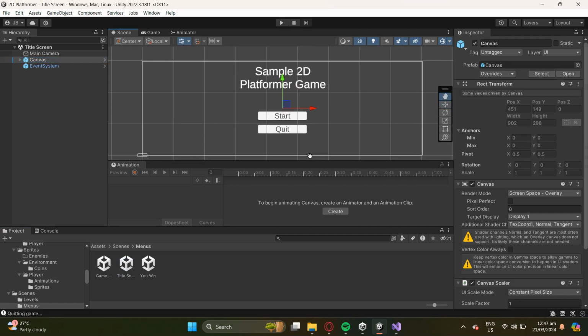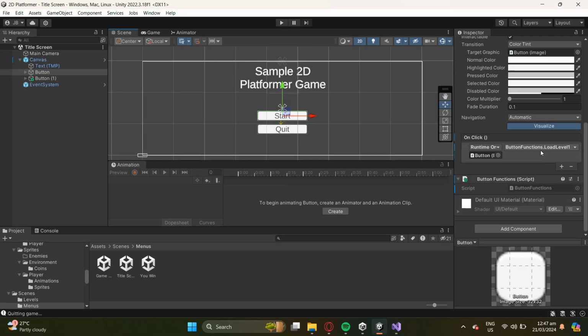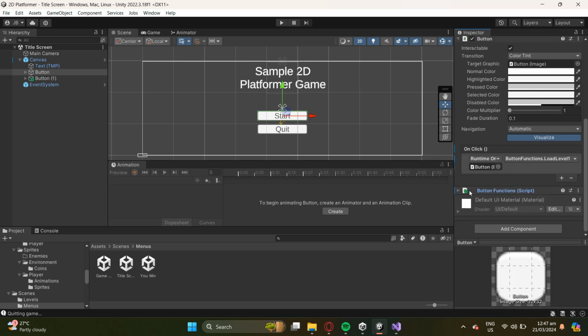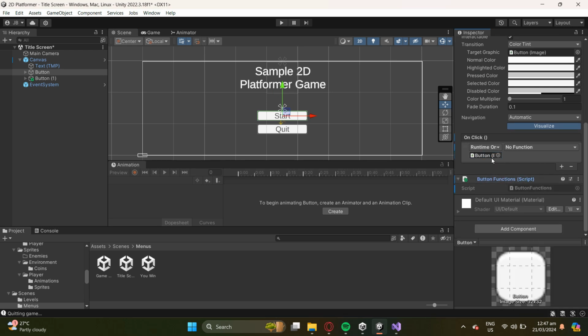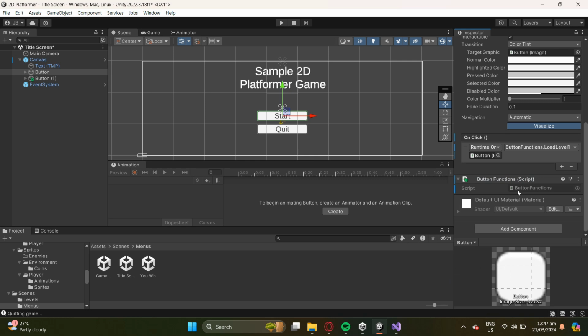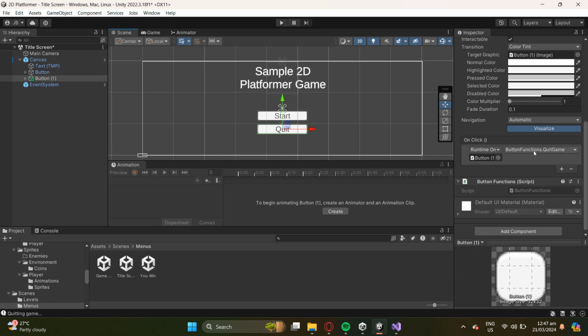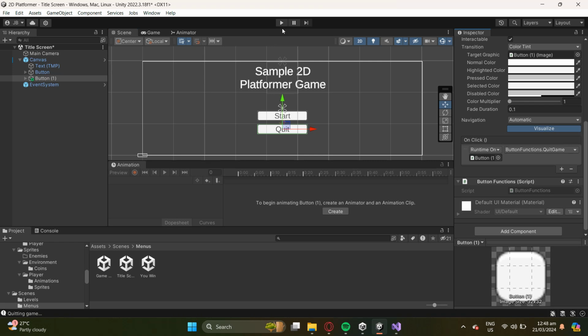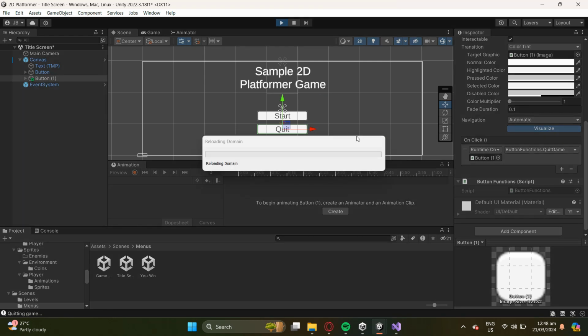Alright, so now it's just time to reroute our buttons. Let's hit start here, and we're just going to drag our script into the on click, find the function and find load level 1, and that's all you need to do. And just reroute the rest for the buttons, and I will just speed up this process quickly.